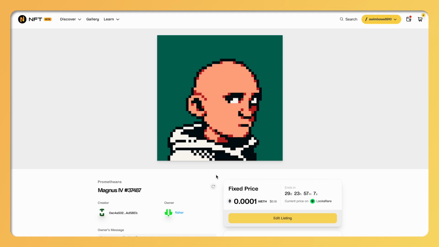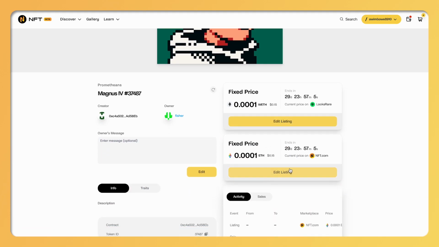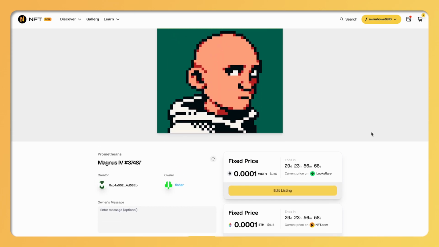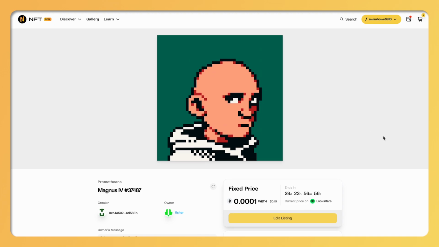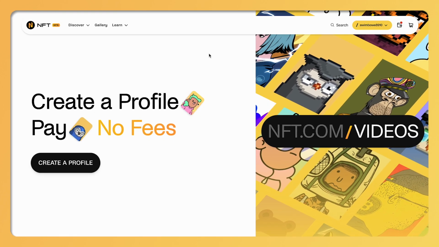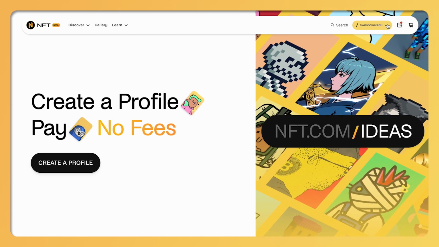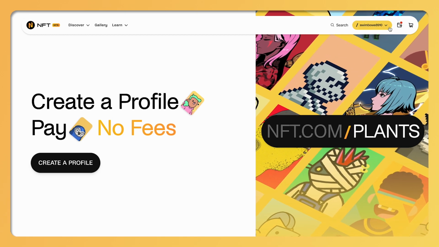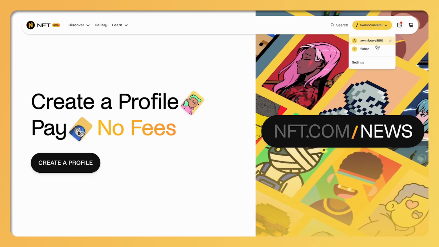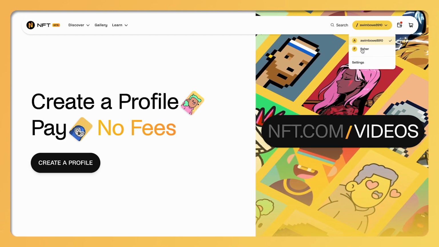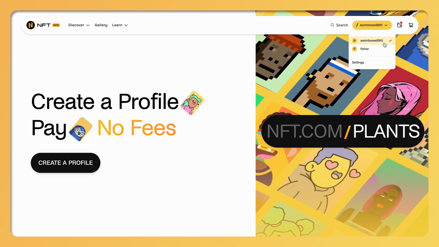If I select the NFT details, again, I pull up the NFT information, which shows the 2 listings that were successful through NFT.com. Now with that, I'll next go to show you how to change the settings around an NFT.com profile. So I'm back on the home page for NFT.com, and I can see up here my NFT.com profile name that I minted. If I select the dropdown, I can see that I have multiple profiles, and I can choose which one I want to set as primary.